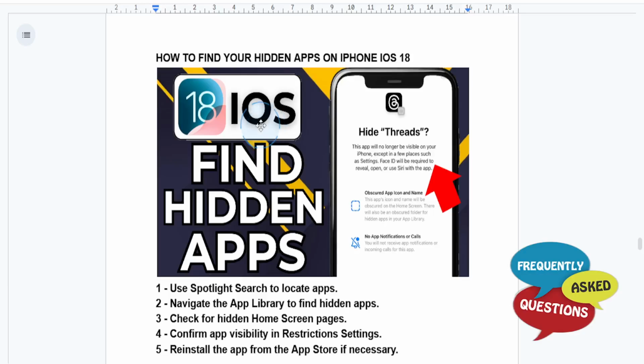Hey guys, in this video I'm going to explain to you how you can find your hidden apps on your iPhone, iOS 18. And don't worry guys, it is quick and easy to find them. So here's how I can do this. And we'll do this step by step.